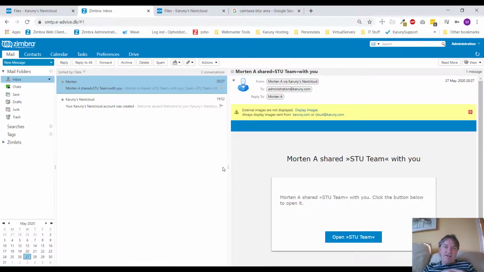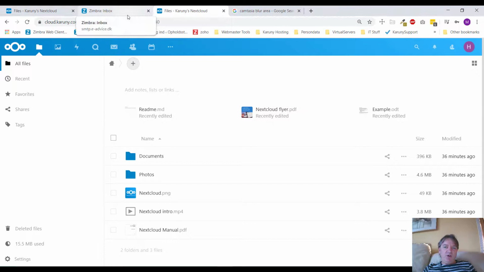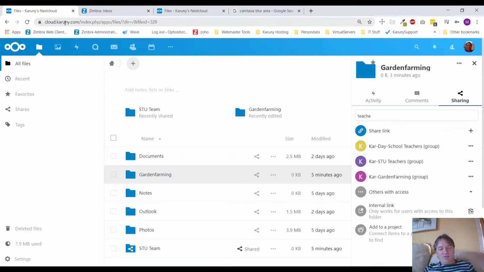So yes, hope this was useful. Create all the groups now, and then in the next video, we will come back to how you use it in practice. And we will talk about the program, the app that you can download to your PC. And we will also talk about the app that you can install on your phone, so you always have access to all the files.